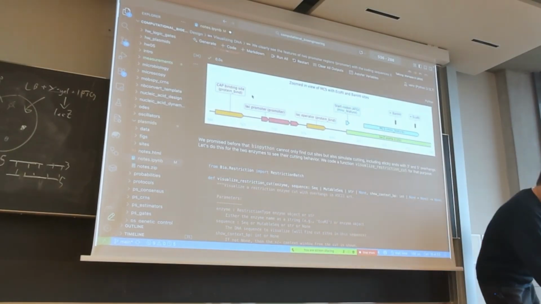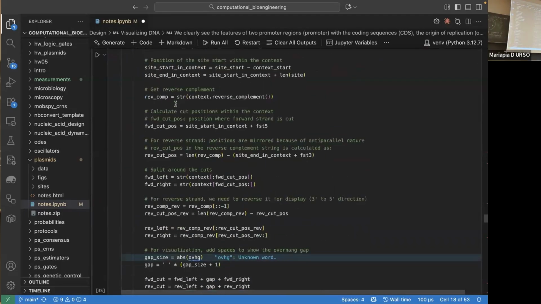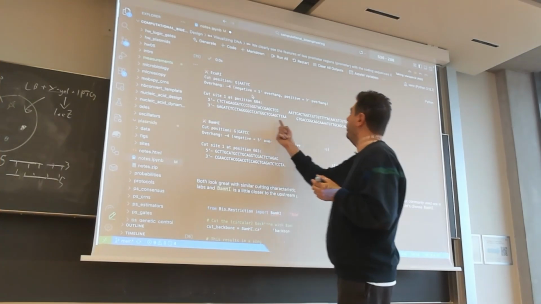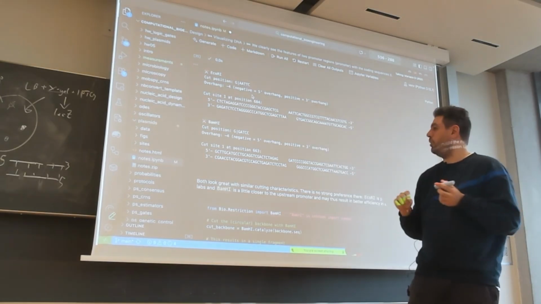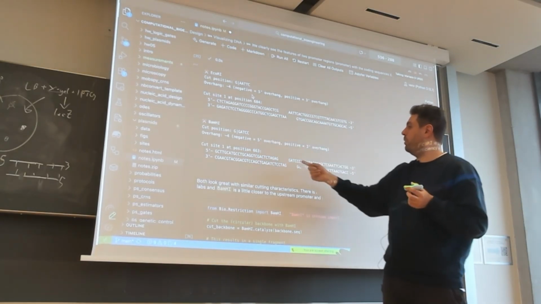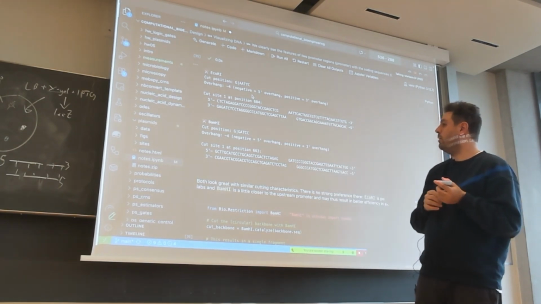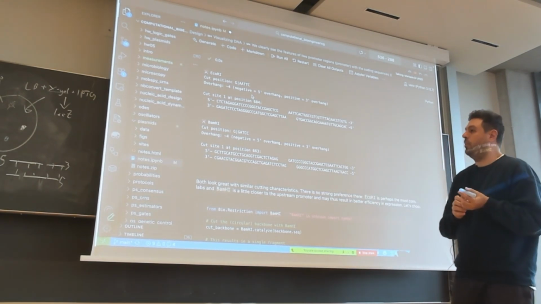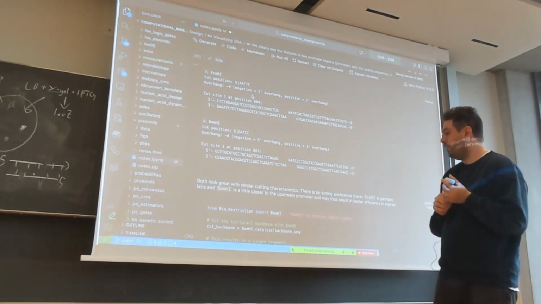Let's do this with a little bit of coding. We wrote some code where you can say EcoRI and it tells you in your concrete sequence how this will look. Very nice. And for BamHI, same. They have the same 5' overhang and behave really the same, so we are really free to choose. Let's just choose this BamHI here.